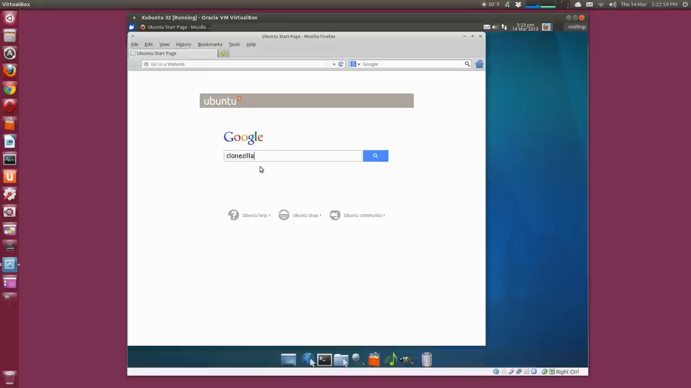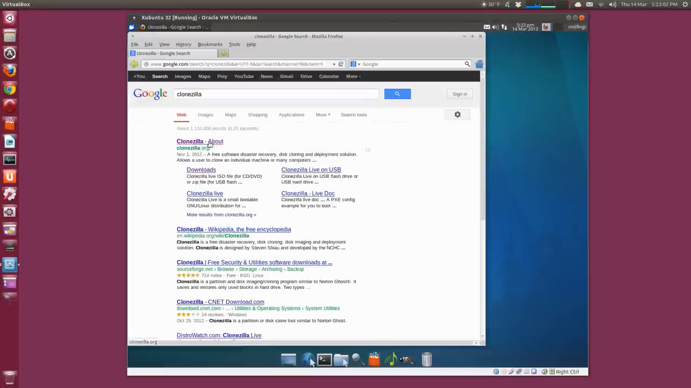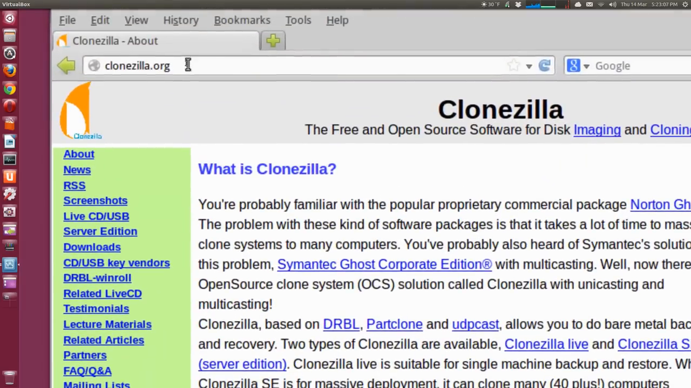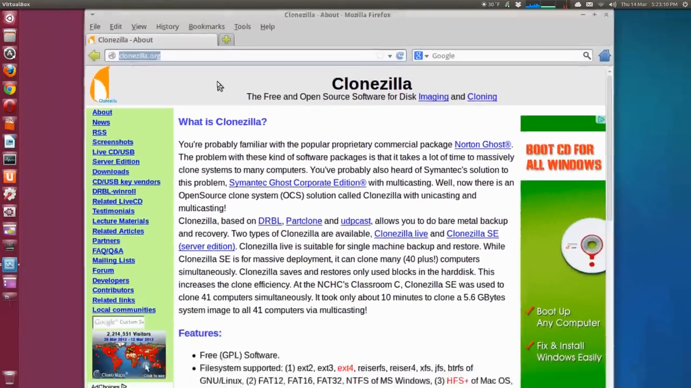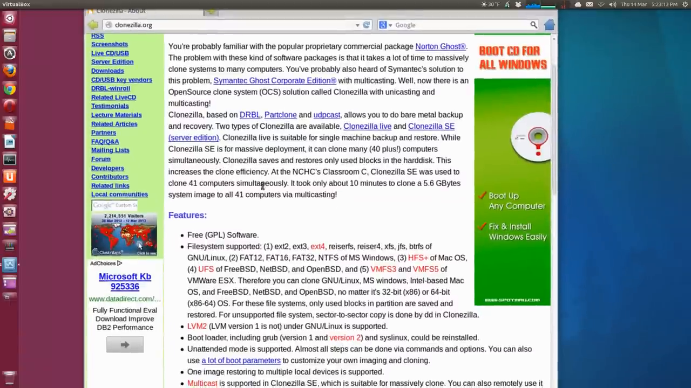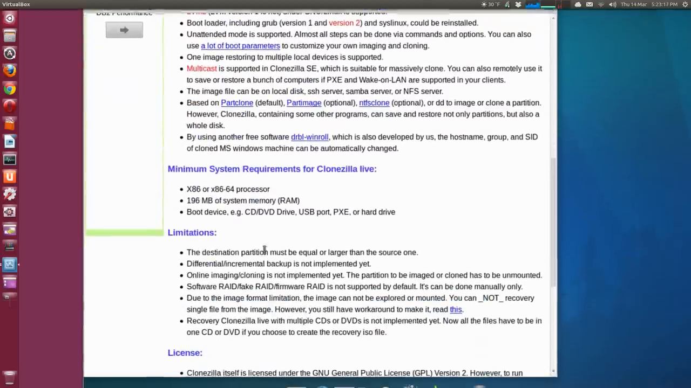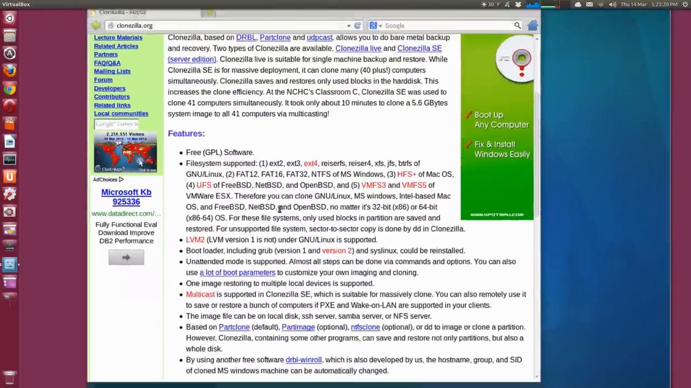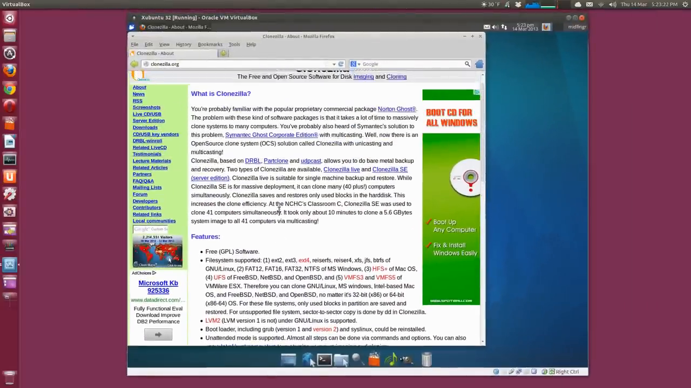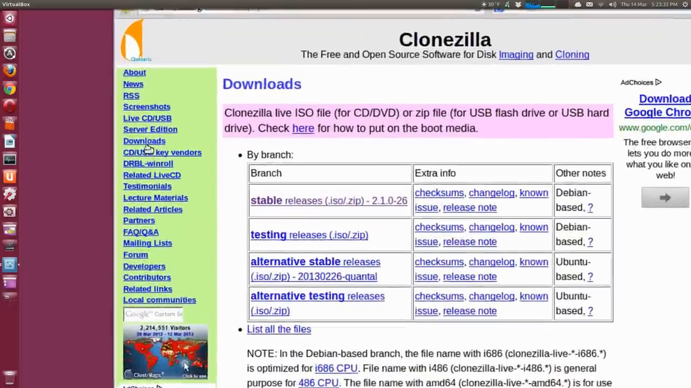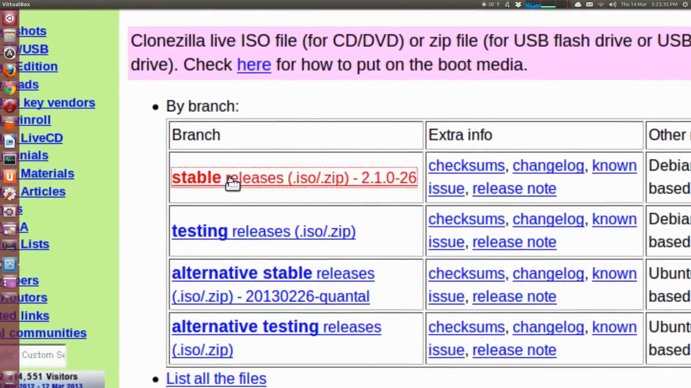So we'll search the web for it, and it's clonezilla.org, as you can see here at the top. Read about its features and some of the limitations, which are to be expected. But it's a very, very good free backup solution for Linux. So go to downloads on the left here, and pick the latest stable release.